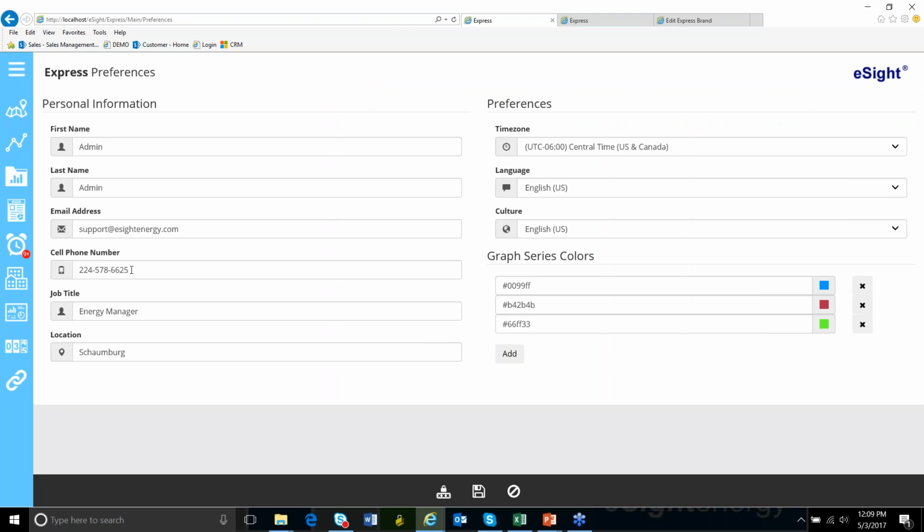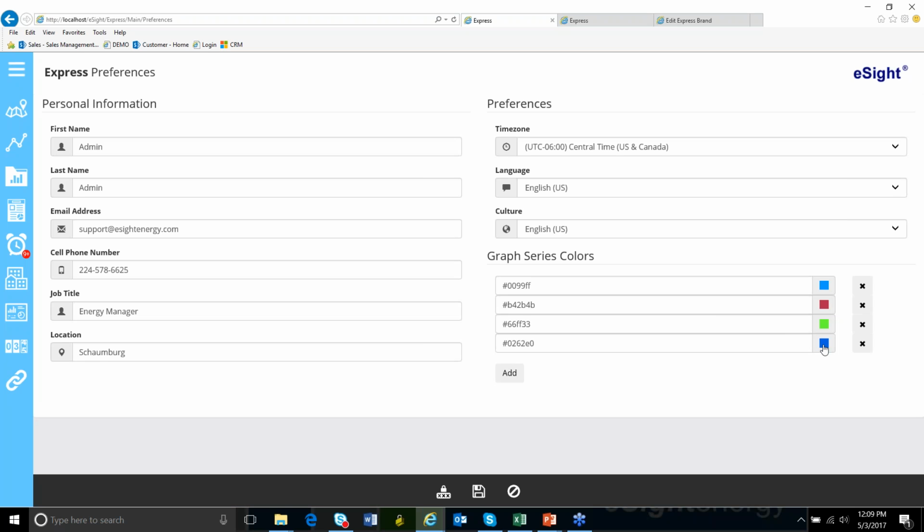This was not available on the previous Express. You can even choose your language and the different culture of the language. You can be creative and add different graph colors, and you can change the graph color as well by clicking on the color button. This will bring you into all these different color formats in which you can choose from.